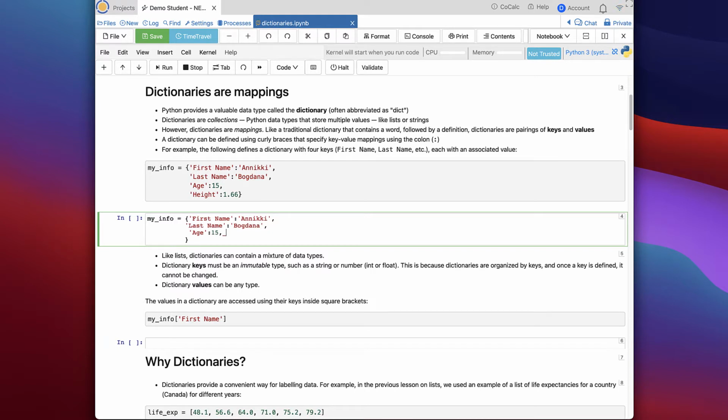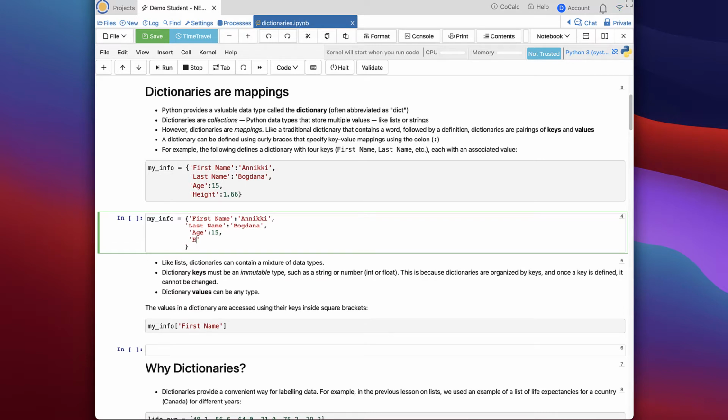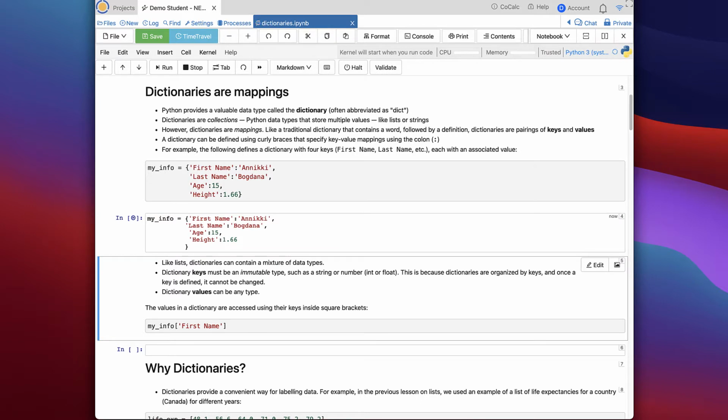So you can see here that like lists, dictionaries allow you to store different data types in a single data structure. So our first two keys and values were both strings. For the third entry, our key is a string, but the value is actually an int. And then finally, our fourth entry is going to be height, and that's going to be a floating point number, 1.66. All right, so I can run that. And now I've stored all of those dictionary entries in the variable name my_info.